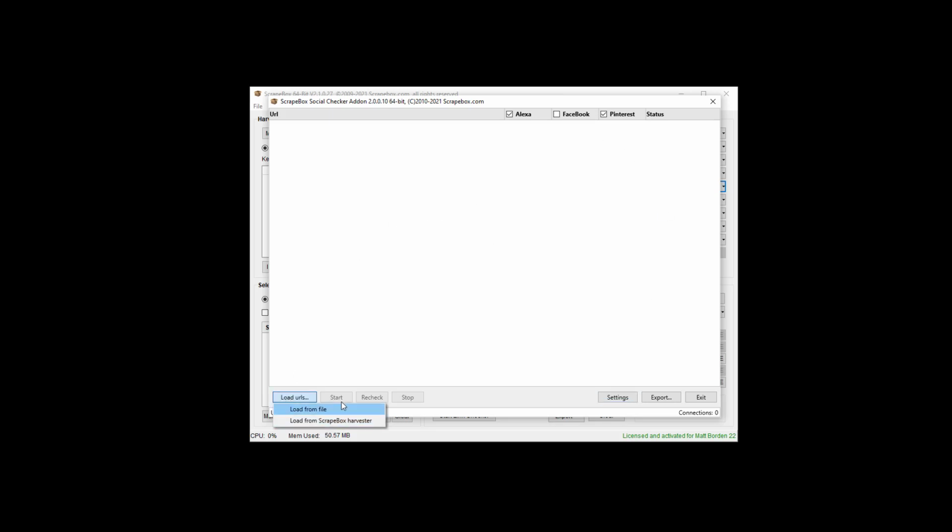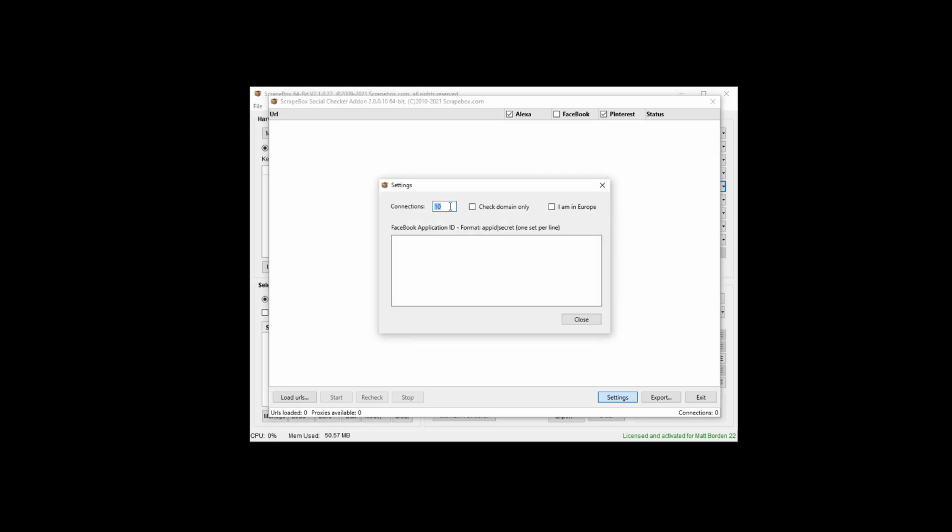The rest of the add-on is pretty basic. We're just going to load URLs, start, recheck, and stop, pretty easy. Under settings, we have some connections and the option to check the domain only. So if you want data from the actual URL, which is like a page on the website, or just the main domain only. And if you're in Europe, due to GDPR and privacy laws, terms of service and splash pages, you want to make sure you place a check mark in that box.